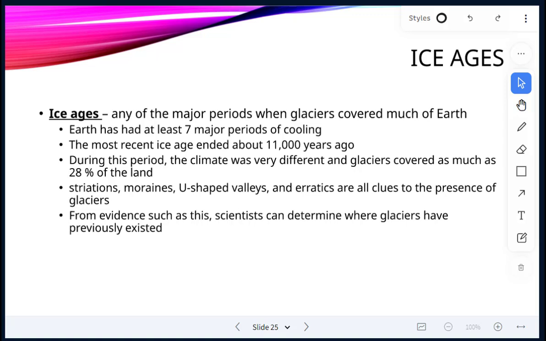So during that period, the climate was very different. Glaciers covered as much as 28% of the land. So striations, moraines, U-shaped valleys, erratics, those are all clues to the presence of glaciers. So from that evidence, scientists can determine where glaciers have previously existed.